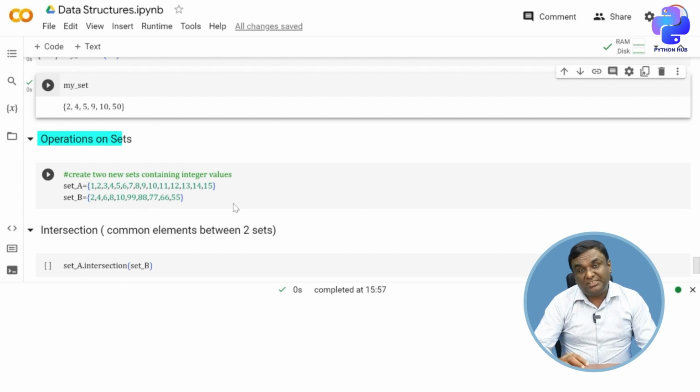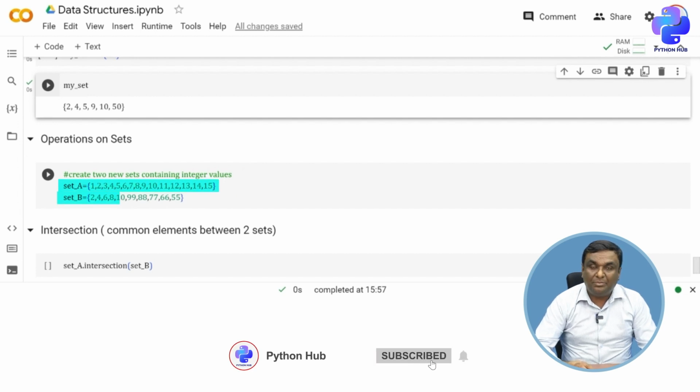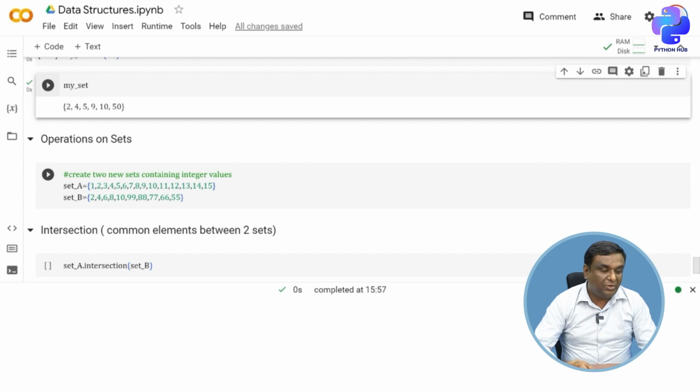What kind of operations can you do on a set? So I've got 2 new sets containing integer values, set A and set B. As you can see, all unique values. So 2 sets are going to be created.